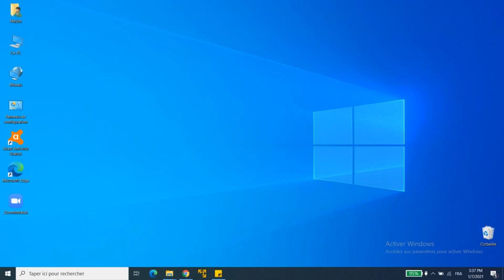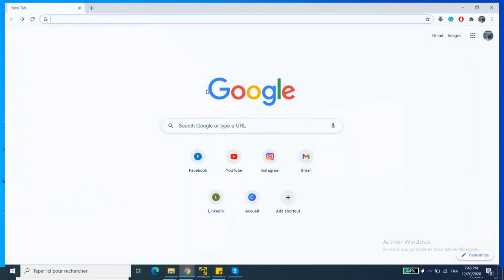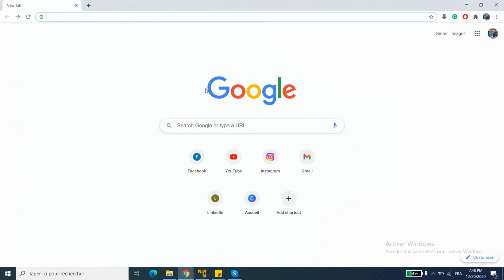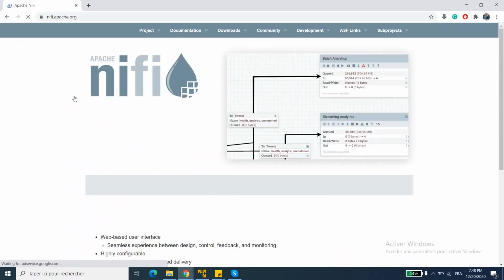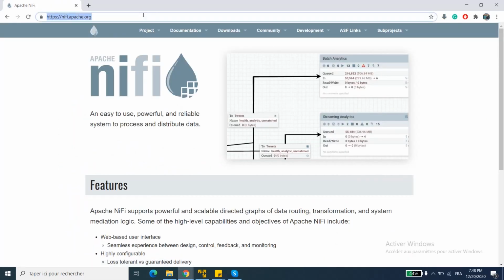In this video, we're going to be setting up NiFi for Windows, and here we go. So to download NiFi, it's really simple. We're just going to go to Google, type NiFi in the search bar, and then go to nifi.apache.org website.